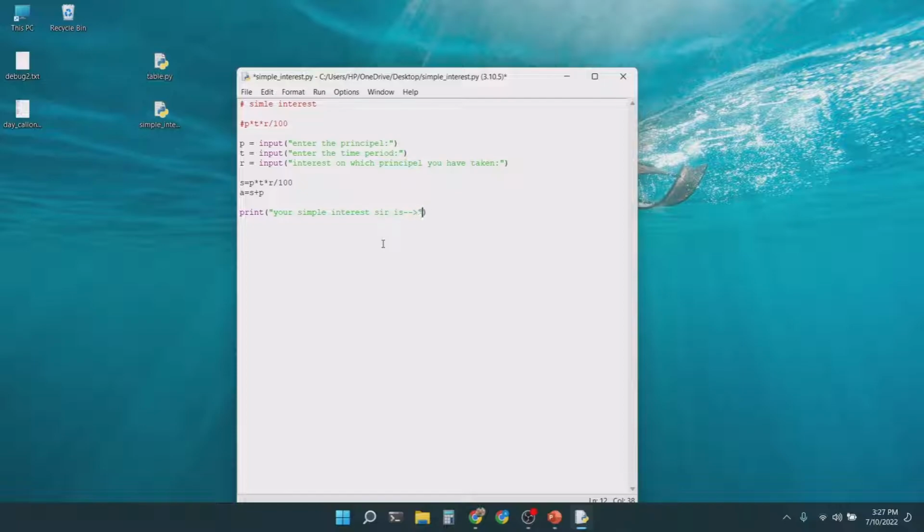And the total amount you have to give is A. Let me check my program. Okay, once again, let me write this also. Don't forget it, otherwise you won't be able to see the answer.